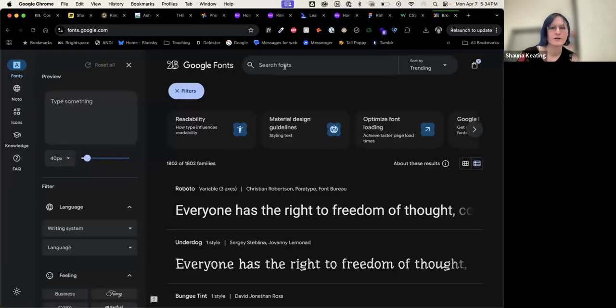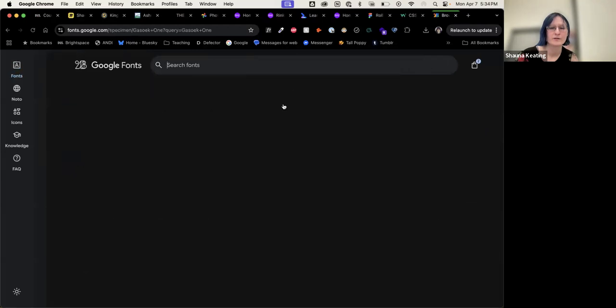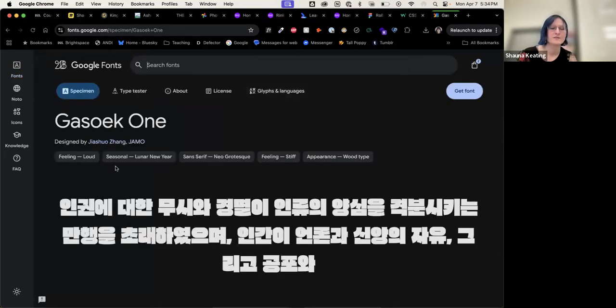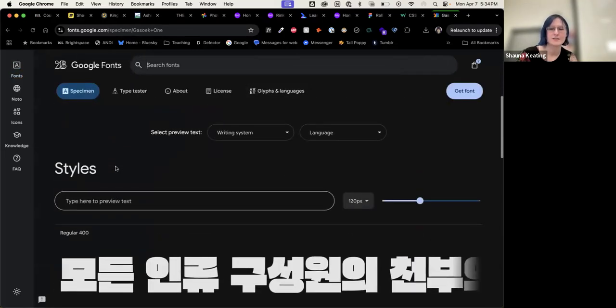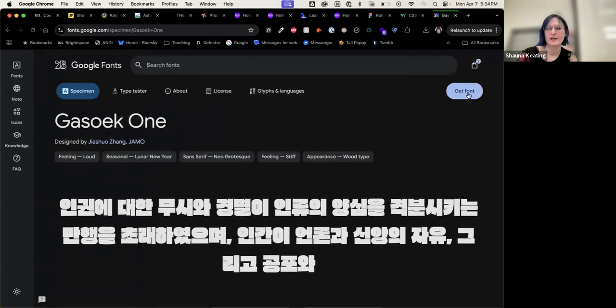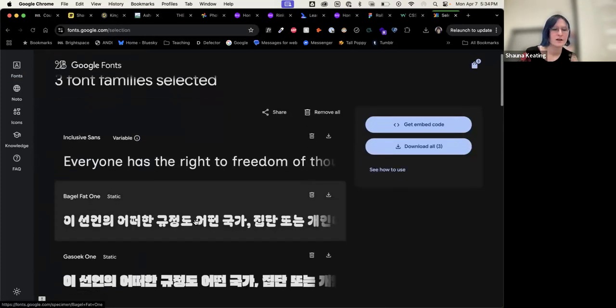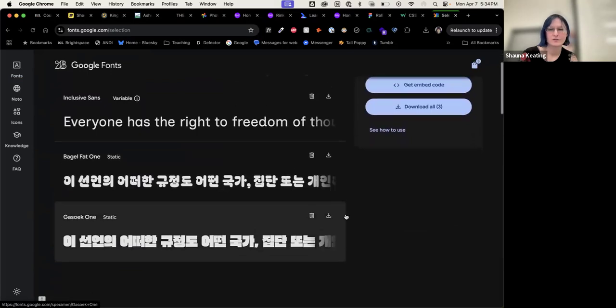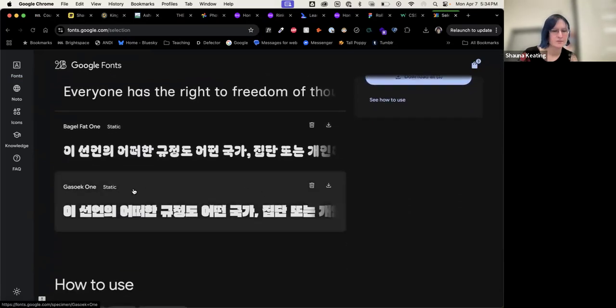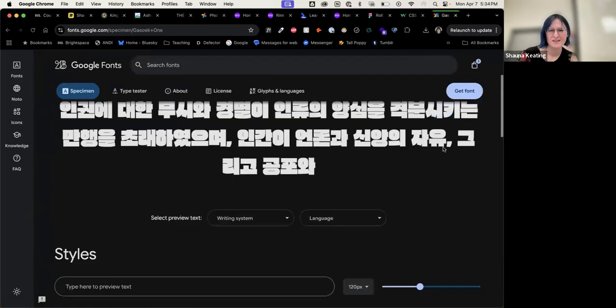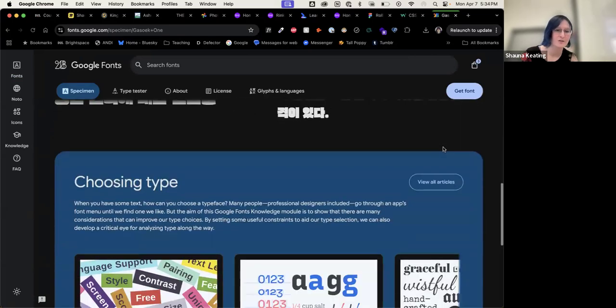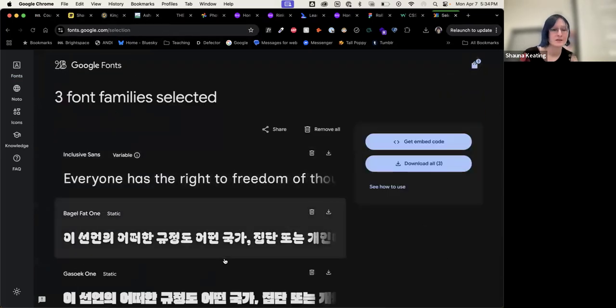So I'm going to go here. I'm going to search it in the search bar, the font I was using in Figma. Figma has Google Fonts in it, which makes our lives quite easy. I'm going to say get font. This one's static, so I should have to pick weights, no? I guess it only has one weight, so that makes my life easy.